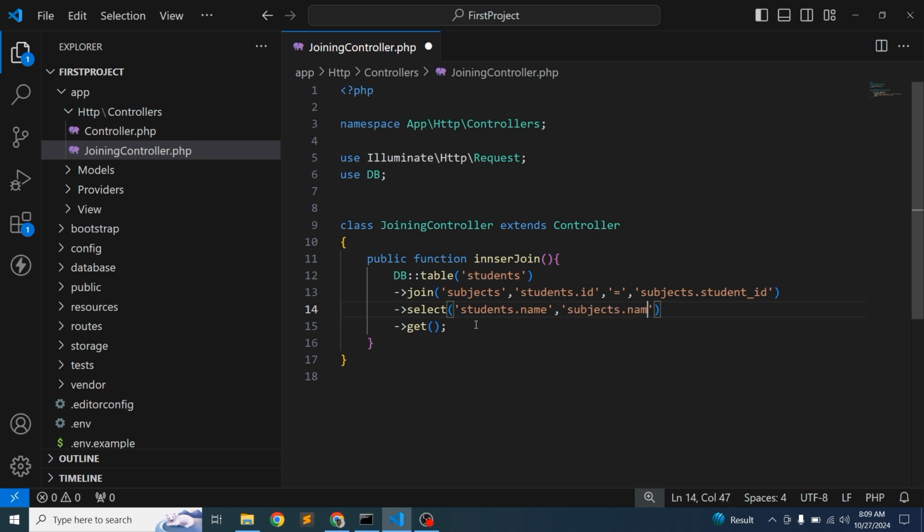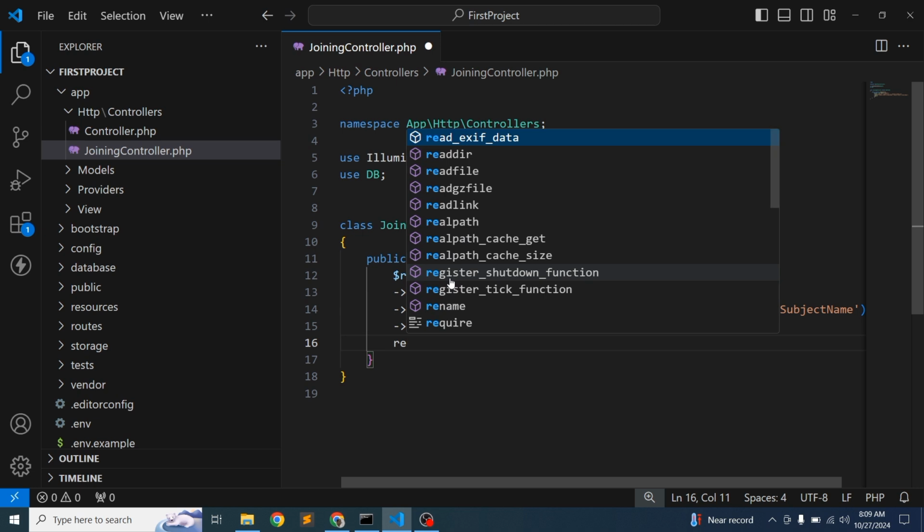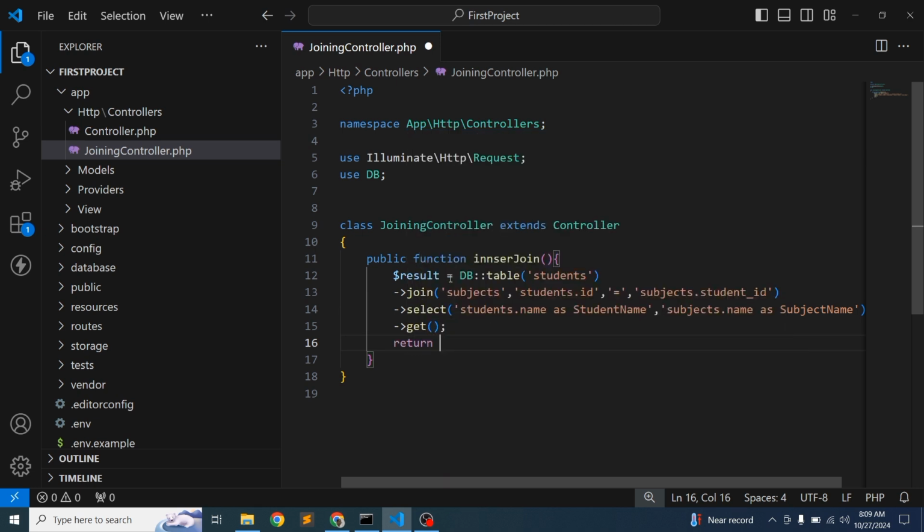subjects dot name. Still, if you run this, we will get a problem, because all the names are the same, meaning we cannot return the same name column. So I want to set alias names so we can understand: this is the student name, and this is the subject name. So simply write subject name. Now I want to return this record, so simply store this into a result, and here just return the result.